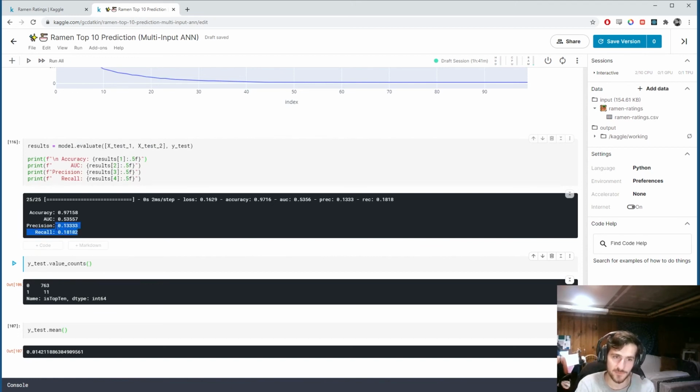And alright, we have some values for precision and recall now. So that's much better than before. And so what this is saying is, out of all the positive predictions we made, so this is precision, out of all of the ramens we said were top 10, only 13% of them were actually top 10. And out of all the actual, this is recall now, out of all of the ramens that were actually top 10, we got 18% of them right. So this is at least an improvement, right? This is certainly better than what we had, but there are some things I found that improved it even further.